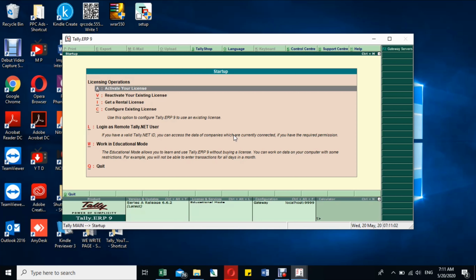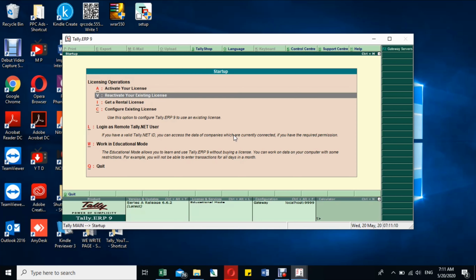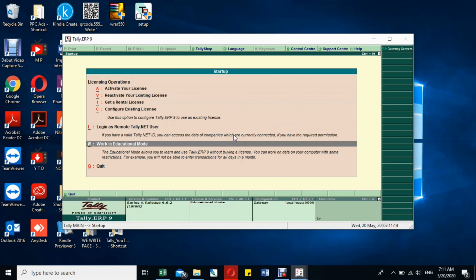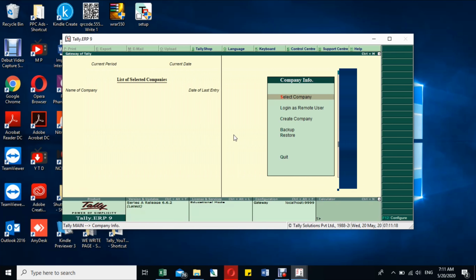In that educational mode, even though you don't get all the features of Tally ERP, you can work and go ahead. So I'm going way down below here, work in education mode. Just click on that, then you are ready to work on ERP.